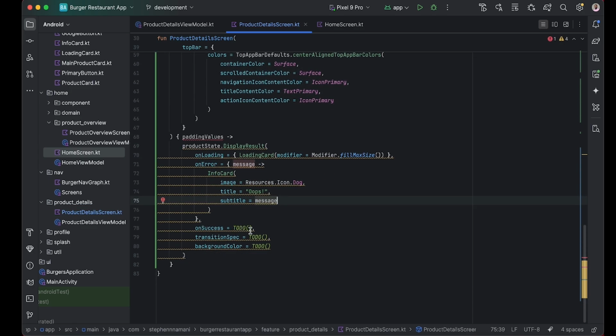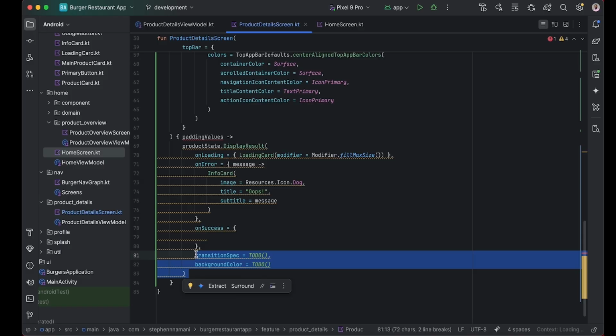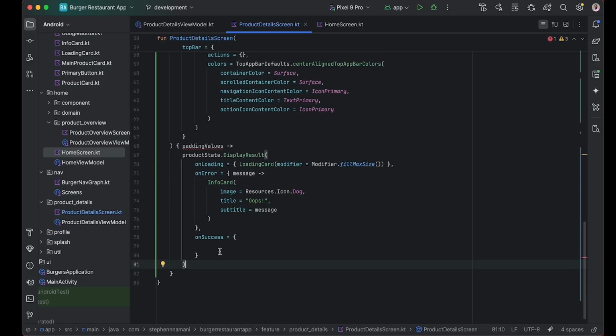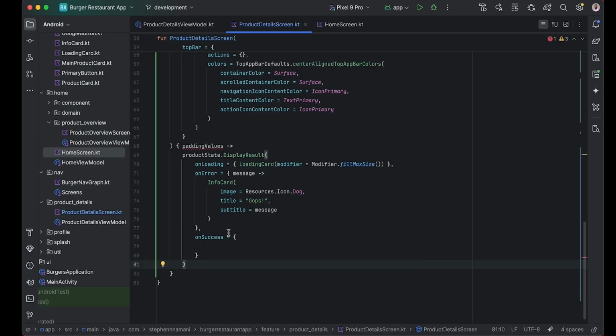So on success, let's add a lambda and flesh that out. For these other ones, let's just cut them off. We don't need them. So let's now work on success. On success, that is where the magic happens. Let's call this product.